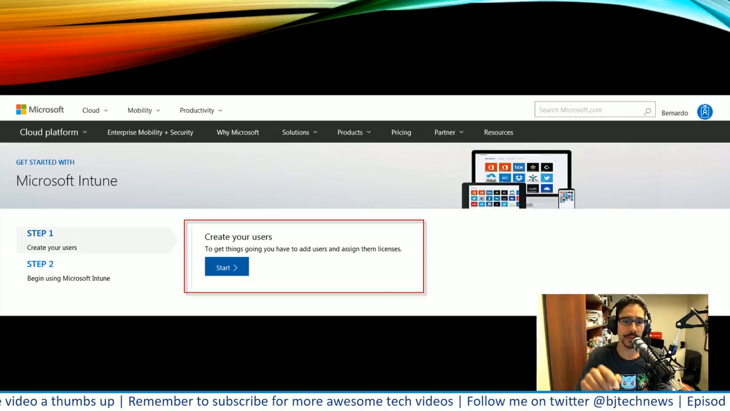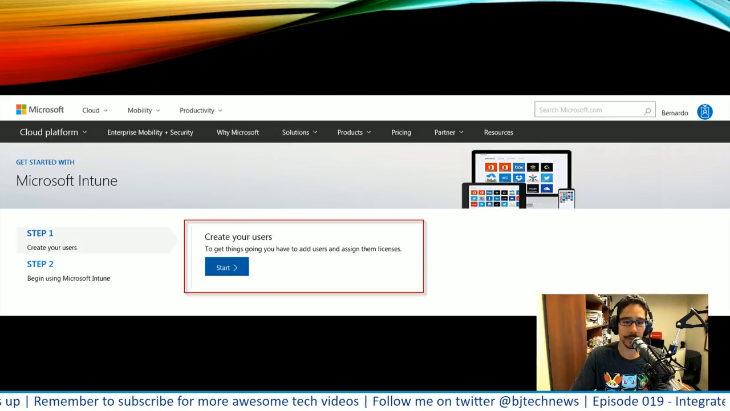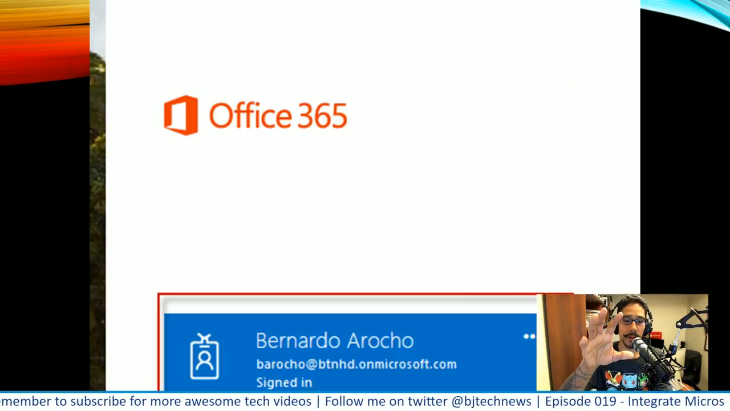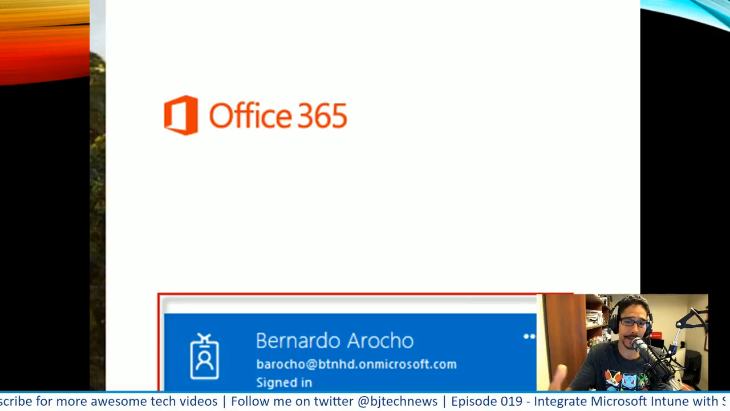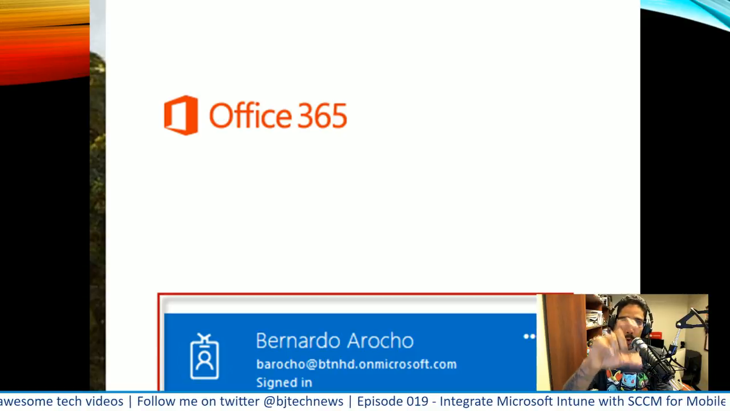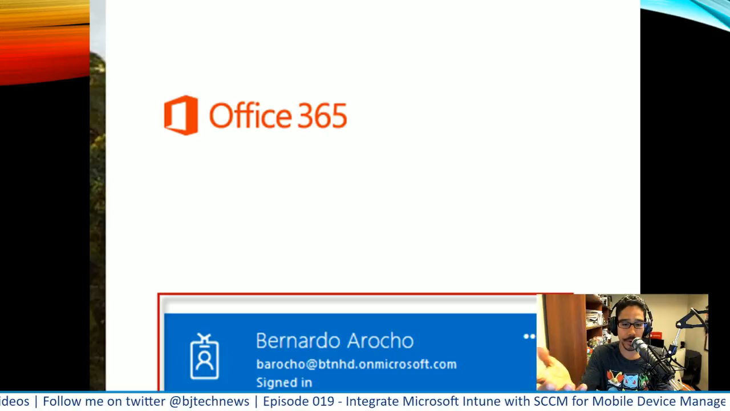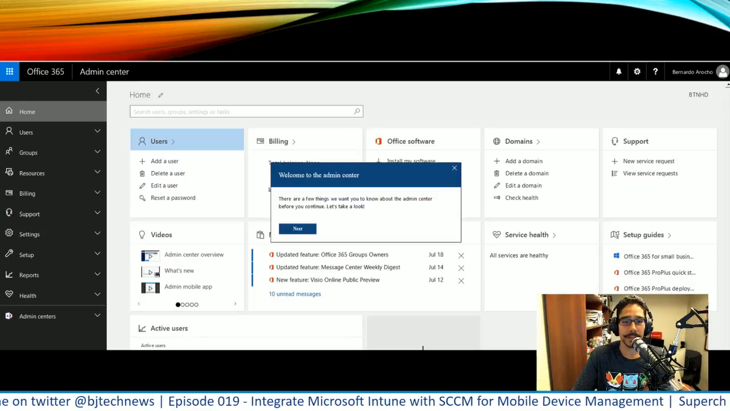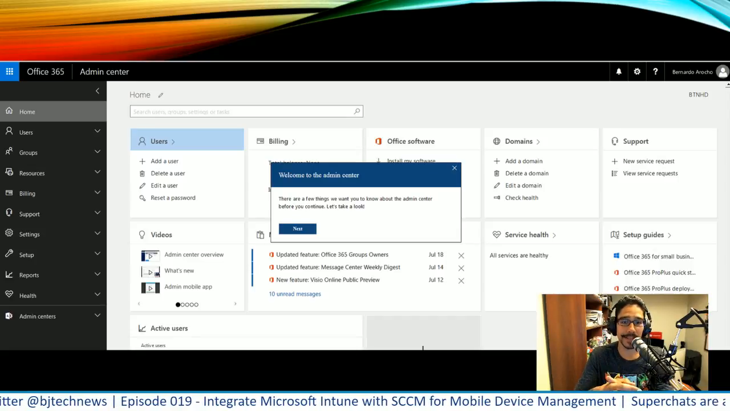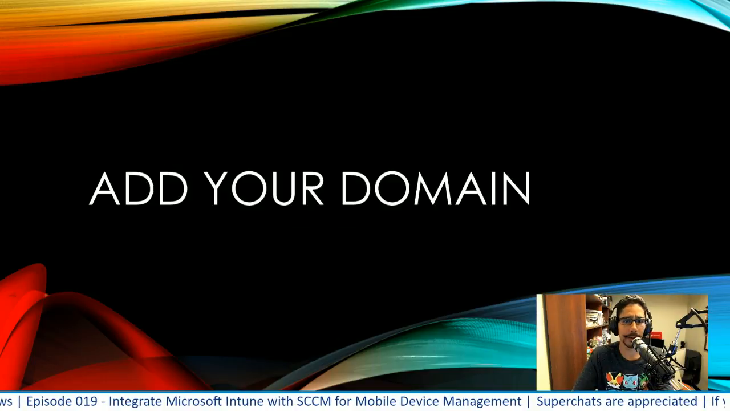Within this page, what you're going to do is click on start, because you need to create users. When you click on start, it's going to take you to the portal to log in. You would think I'm already logged in because I created the account. Not really. It's going to take you to the Office site, which is portal.office.com with HTTPS because it's secure. Then you log in with the credentials that they provided. You sign in, then you're here. It's going to give you a nice little welcome to the admin center. You're going to click on next and just follow the nice little tour.